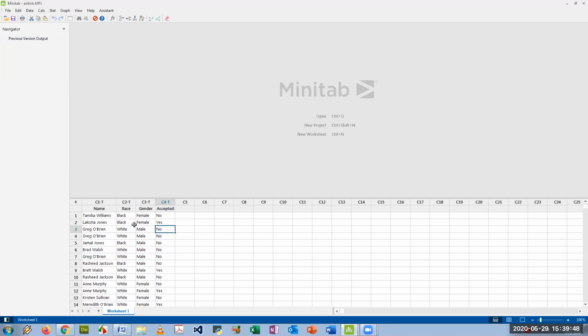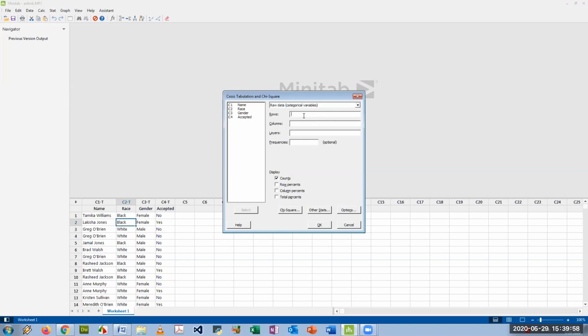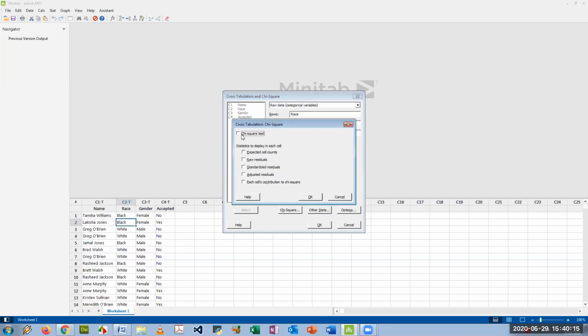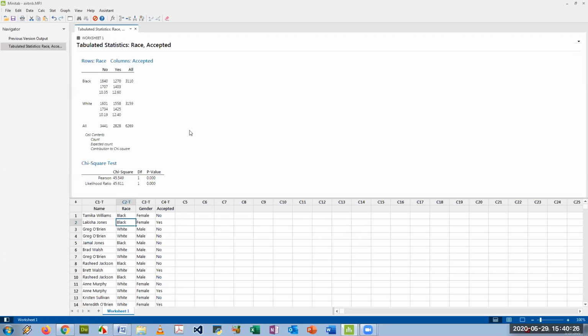So how you run the test here is you cross-tabulate it, and when you cross-tabulate it, you can also run the chi-square test. So I'm going to go to Stat, Tables, Cross-Tabulation, and now here I'm going to say I've got raw data. It doesn't matter which one you pick for the row or the column, you've got to pick one for the row and one for the column. I will pick race for the row value and were they accepted for the column value. And then do what we did before. Go to the chi-square option, click the chi-square test, the expected, and each cell's contribution to the chi-square. Click OK. And here's the results.